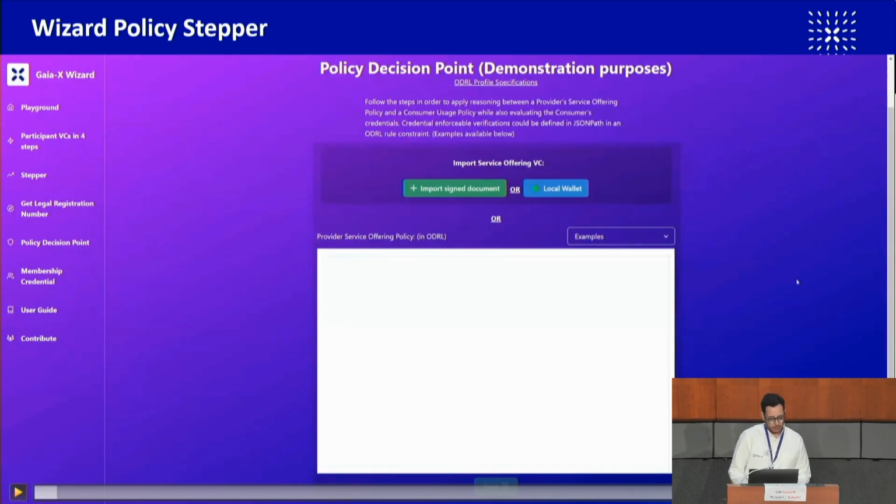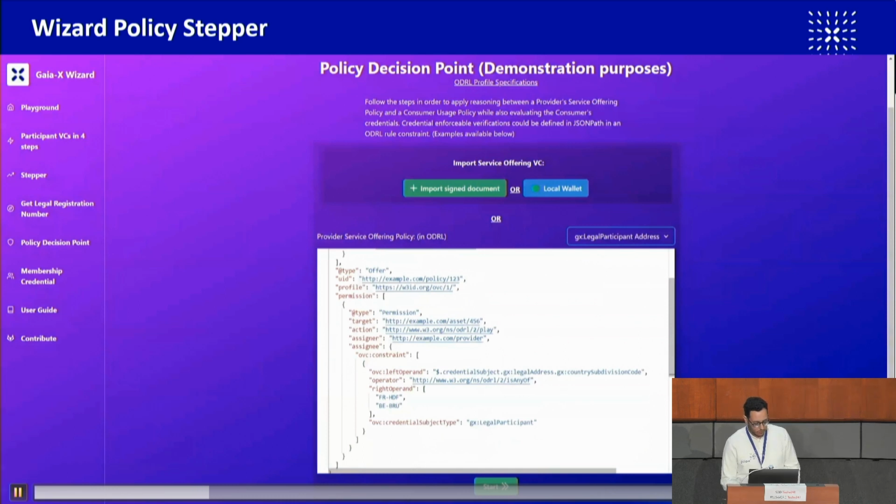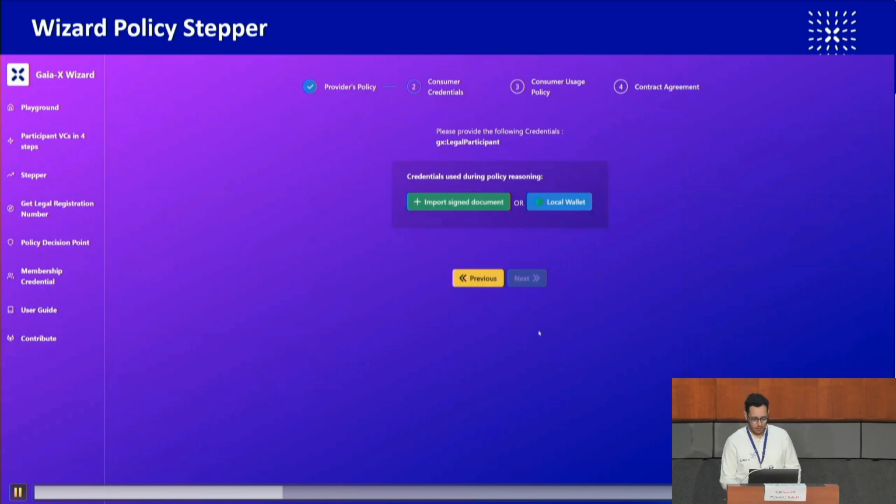For the first part, to make it easier, we separated that into steps. So we have 4 steps. The first one is we are the provider again, and we have to express an ODRL policy. Here we have the exact same one we've seen two slides before, which is the restriction on the geolocation, for example, in the north of France and Brussels. It's the same thing, also targeting the Gaia-X legal participant.